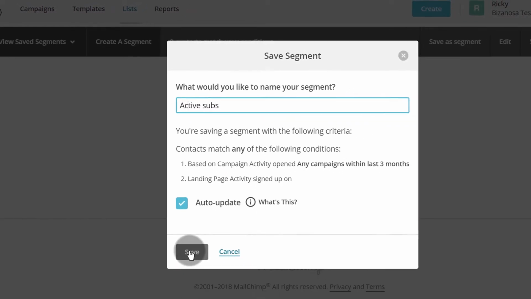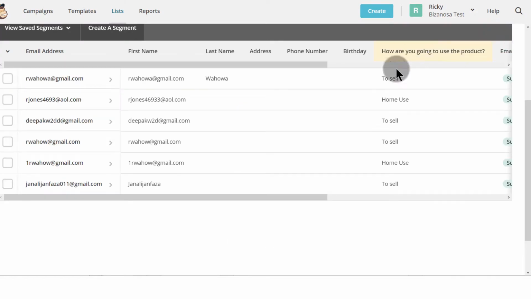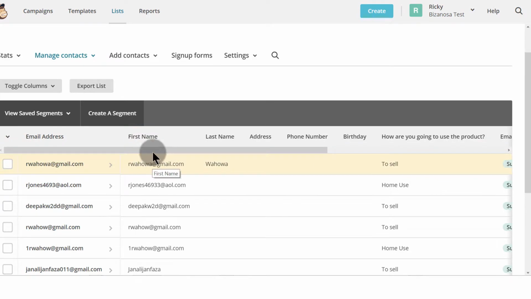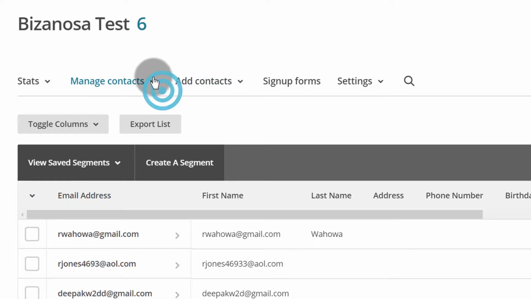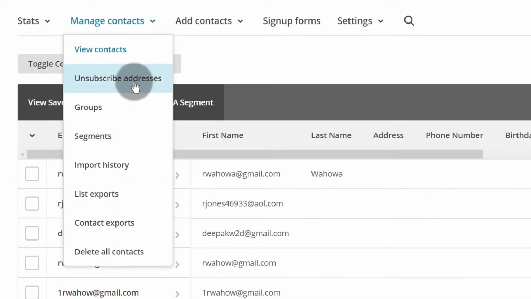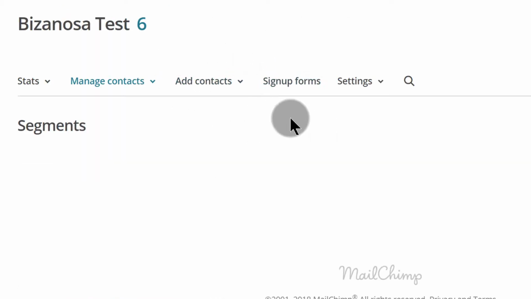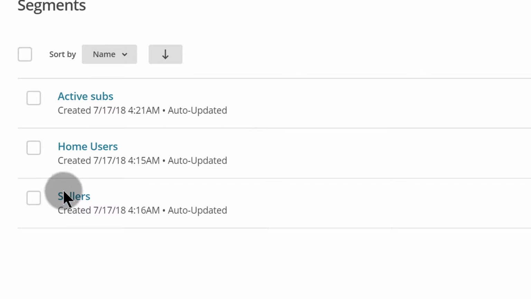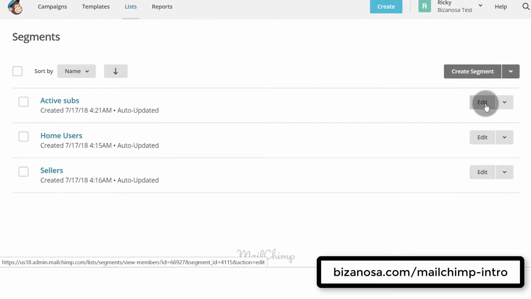In the next video, we're going to see how we can create groups. So if I click here, it will remove that and I can view my entire list. And if you want to create groups, you'll just come here under manage contacts and you can see all these options, but we're interested in groups. You can also view all the segments you've created by going into segments. So if I go into segment, I will be able to see all the segments that I've created, and I can delete them if I want to, or I can edit them if I need to.